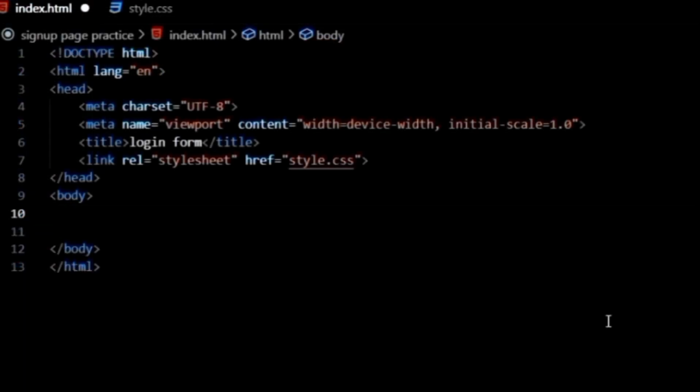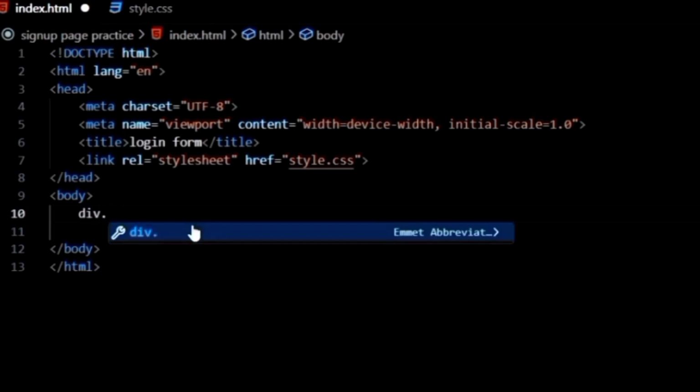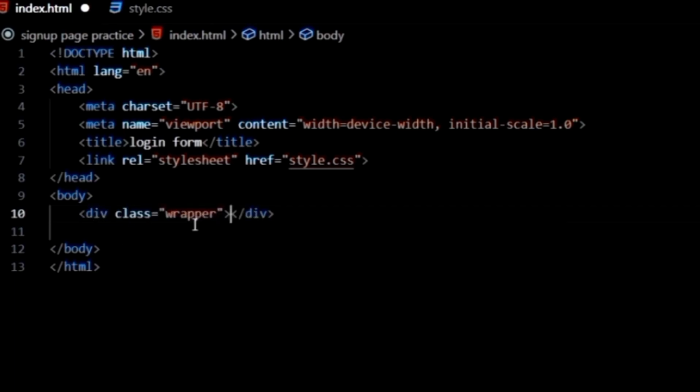Okay guys, I'm in my VS Code right now, and as you can see, I haven't done much. All I did was name my title login form, and link my HTML to my CSS. For the body, I haven't done anything. So what I'm going to do first is create a wrapper, which is going to be the whole body of my form. It's going to contain everything about my form. So first of all, let me create a div with a class name of wrapper. This wrapper, as I said earlier, is going to be the whole body of my form.